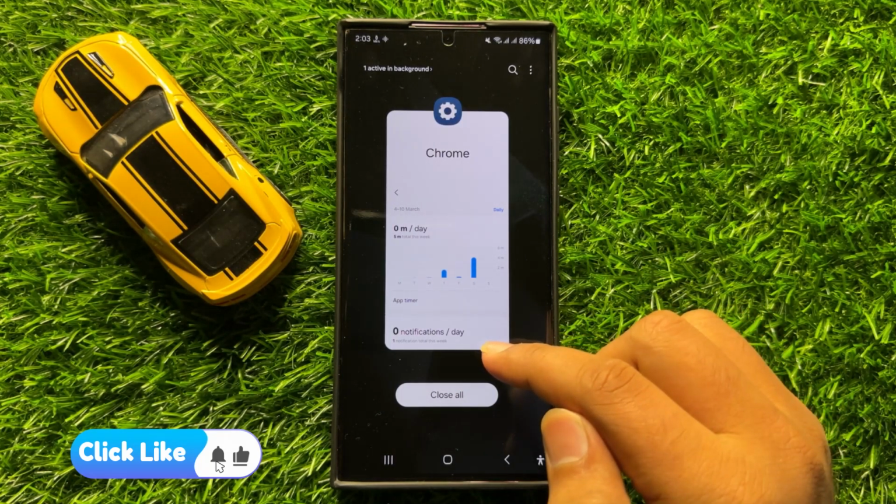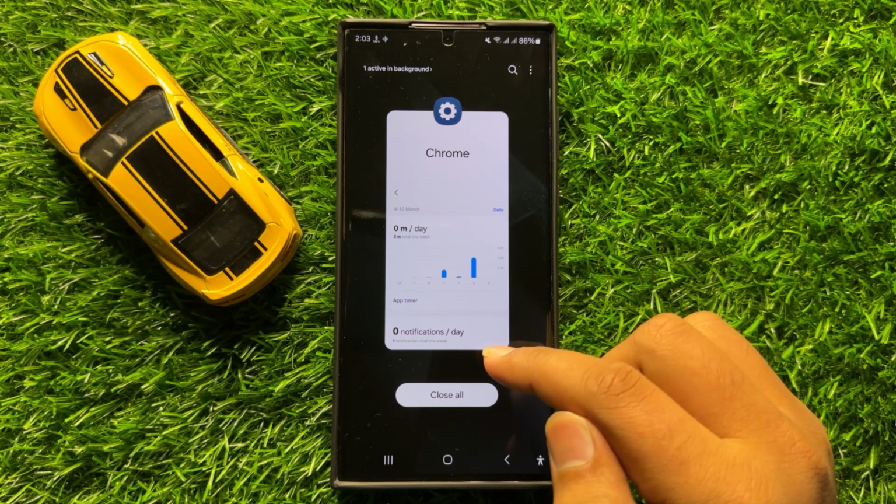So that's how you can monitor screen time usage on Samsung Galaxy S24 Ultra.